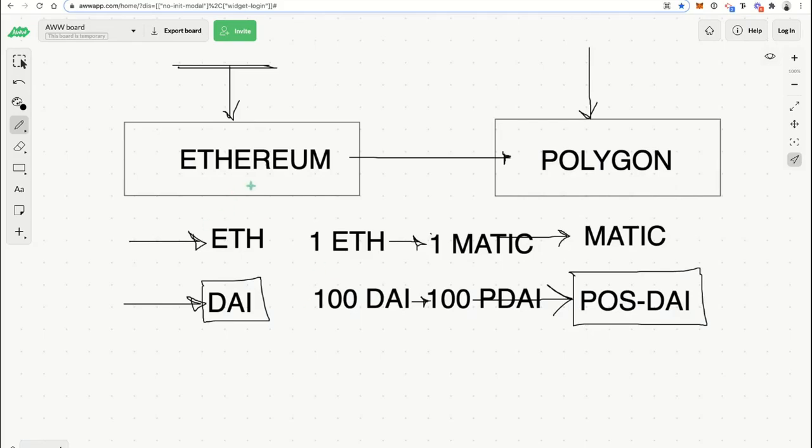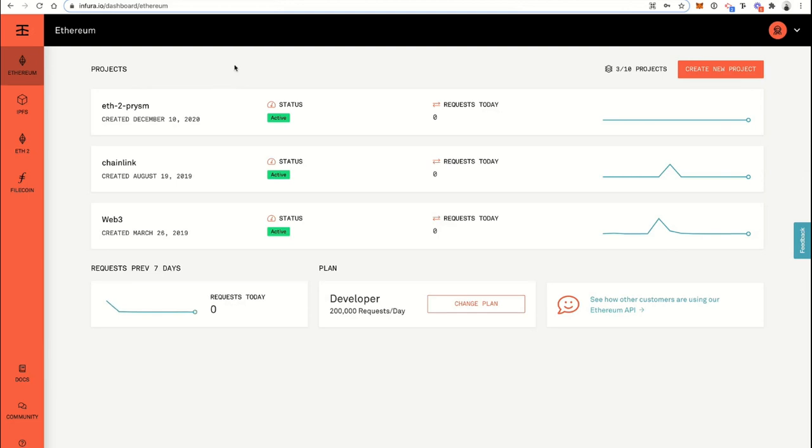A URL for the Ethereum node. That's a URL you get for free. So go to infura.io. If you've done any other tutorials on this program, then you already have an account. But if not, you can just walk through the registration steps for Infura. It's pretty easy to do. Click create a new project.